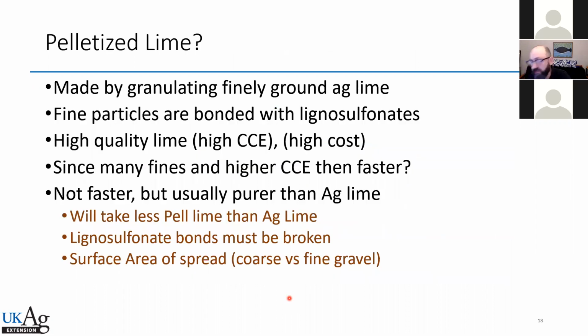I often get questions about pellet lime. It's a lot more expensive than regular old ag lime, and some folks say, hey, is this worth the money? Less than scrupulous salesmen will say, look, I know your soil test says you need 2 tons per acre of pure lime, but you can get by with 500 pounds per acre of pellet. That's not true. Let's go back to that lime equation.